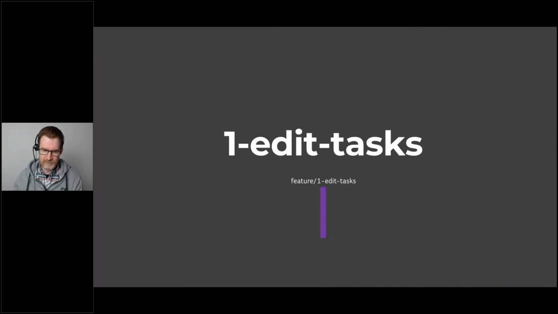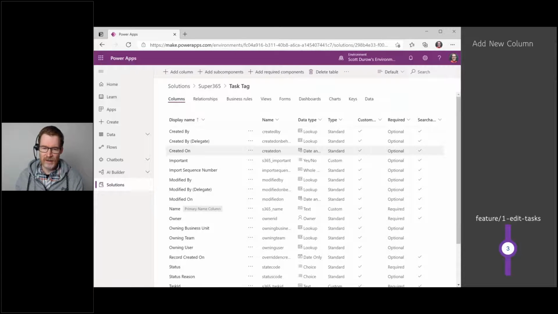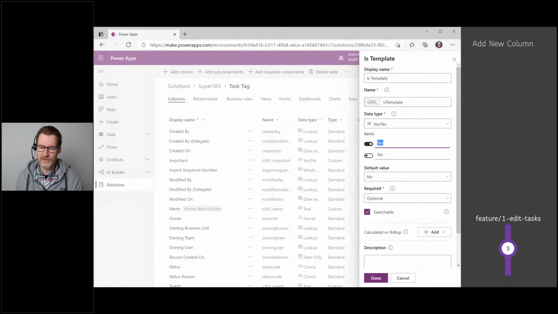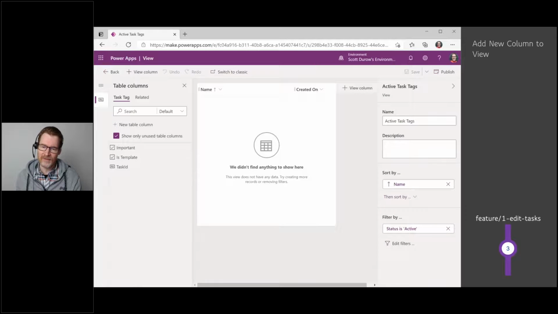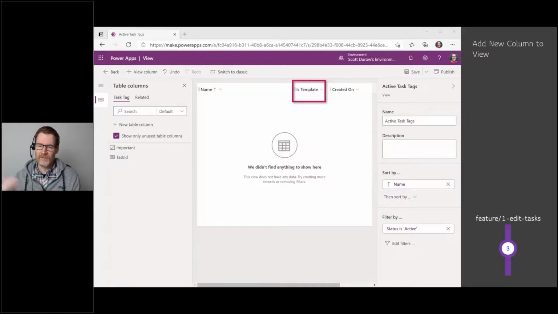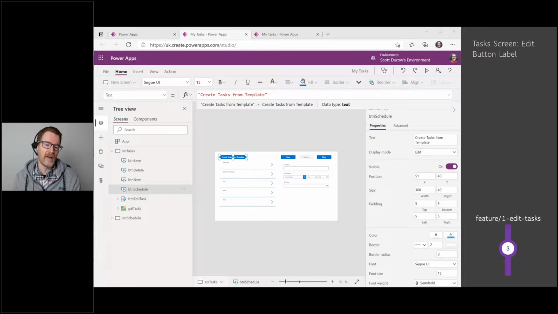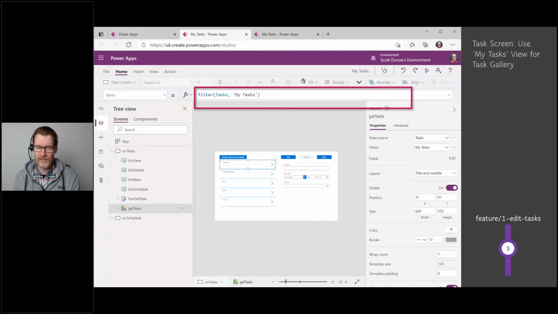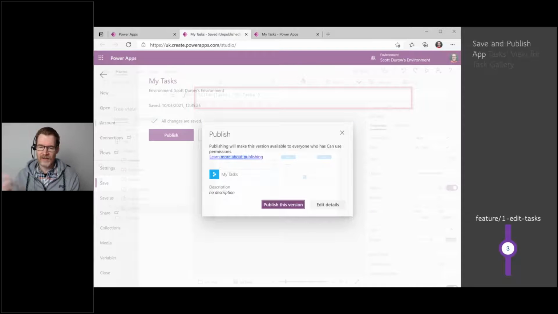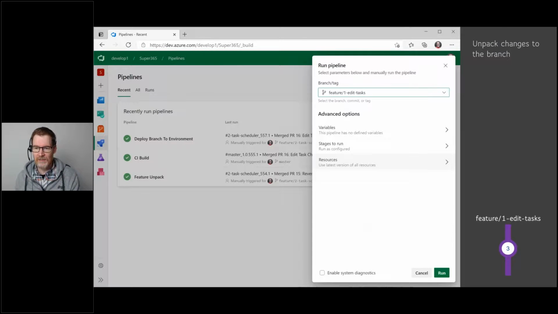So meanwhile, on the first branch, they may say, okay, I'm going to add an attribute to a table, add a field to a table, and add that to a view. All basic Dataverse stuff. But I also might edit my app as well. So I might rename a button, change the filter that's used on a gallery, and then save and publish it. Again, normal stuff. But again, I would run my feature unpack to take that solution, take those changes from the Dataverse environment into source control.